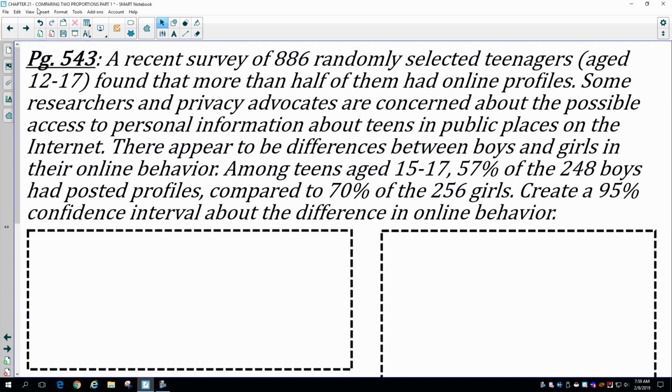So here we're surveying some teenagers. The ones they ended up being interested in are specifically age 15 through 17, and we're wondering about the percentage of them who post online profiles. So that would be like Instagram accounts or Snapchat. Most of y'all don't use Facebook anymore, but that type of idea. And then we have separated them into boys and girls because we want to compare the difference between boys' online profile posting and girls' online profile posting to see if one posts more than the other.